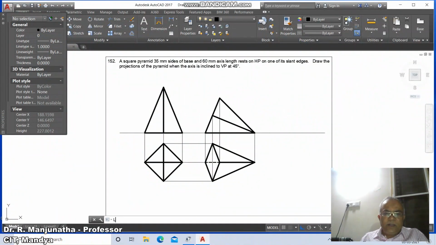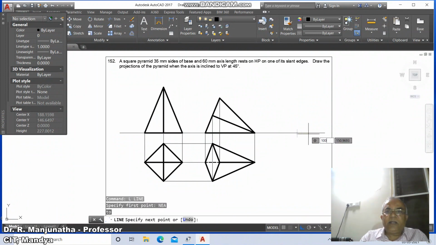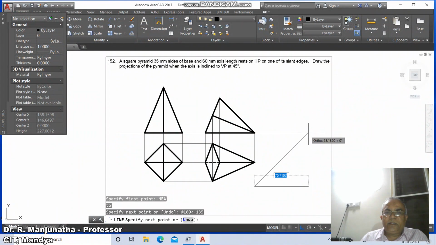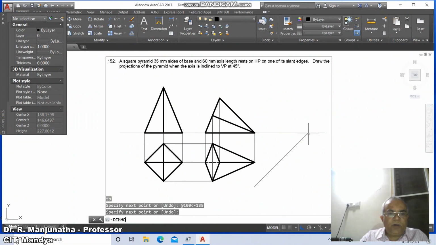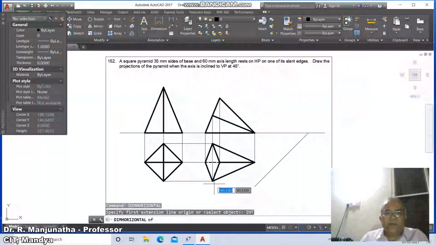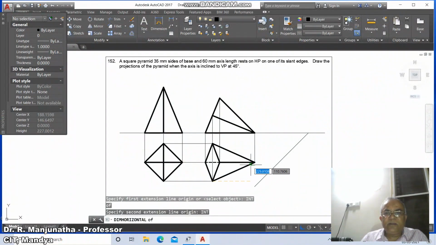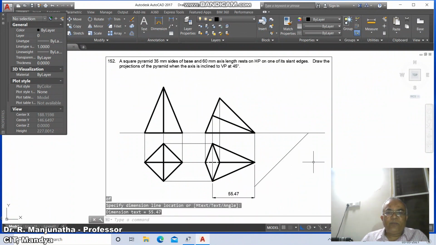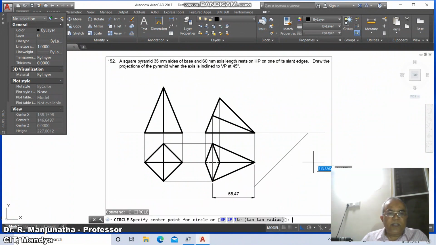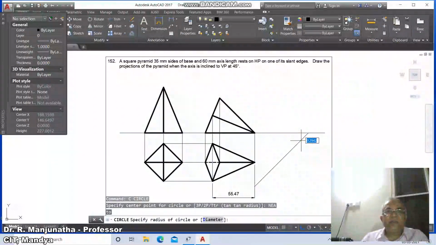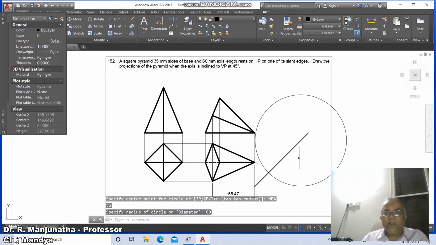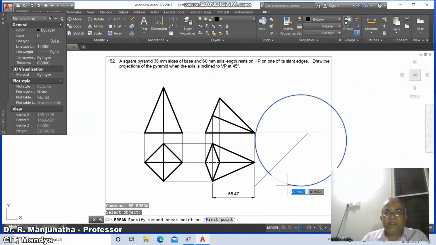Line, take nearest point on this and say at the rate 100 less than minus 135, enter. Then go to dim horizontal, take intersection of this and intersection of this, and take this dimension 55.47. Then go to circle, take nearest point on this, take the radius as 60, and then go to break, select this and break it in the anti-clockwise direction.